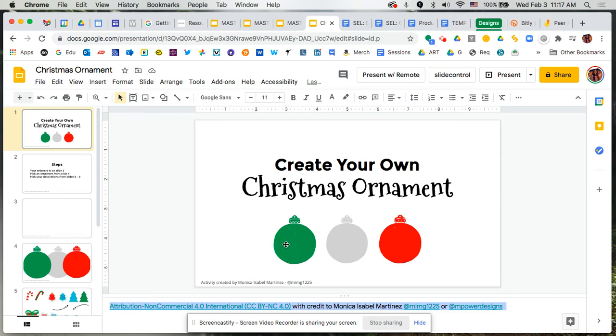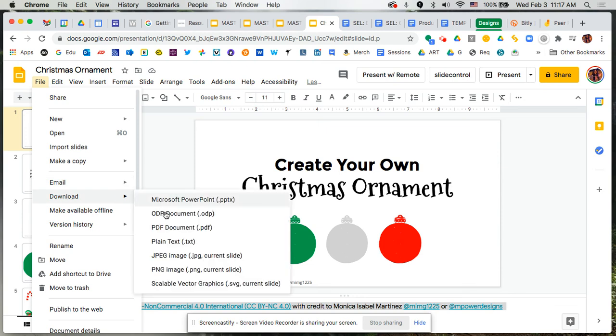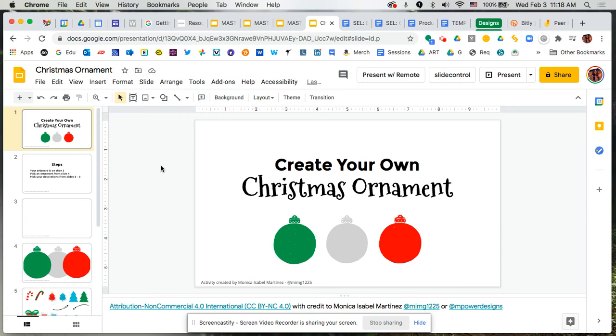And once they're done with their ornament, they could easily go to File, download, and then download the PNG version or the JPEG version of this, and then add that image either to a Google photo album that you've created for your classroom, or perhaps you've created a different slide deck where they're going to add their ornaments and everyone's going to share theirs out. So you can do a lot of different variations of how you're going to have students share their end result.